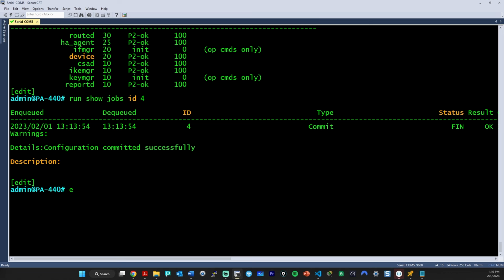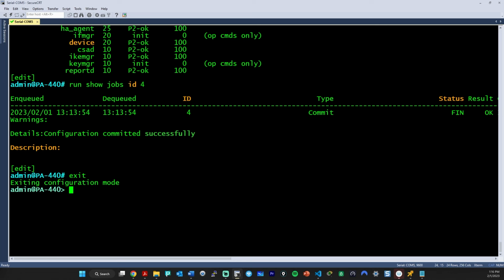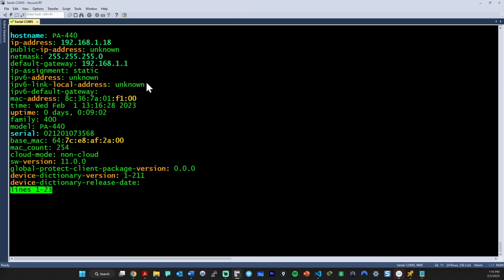So now if we do an exit to get out of configuration mode and we do a show system info and press enter. Now we have this IP address that we're using now for our management interface, and the firewall can use this as its default gateway. So now this is configured on the firewall.